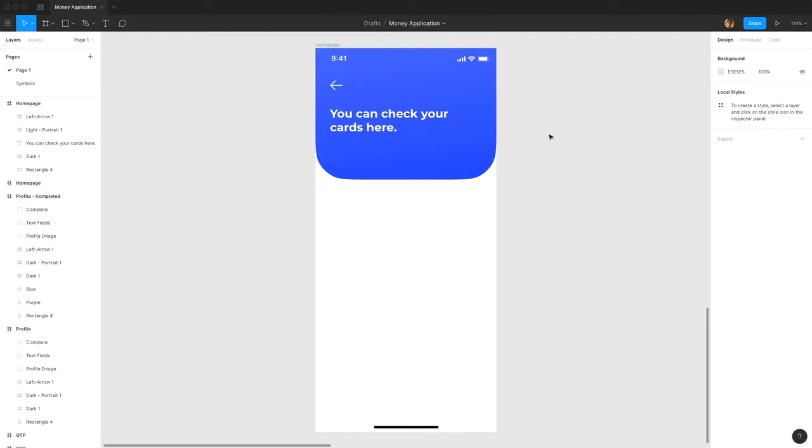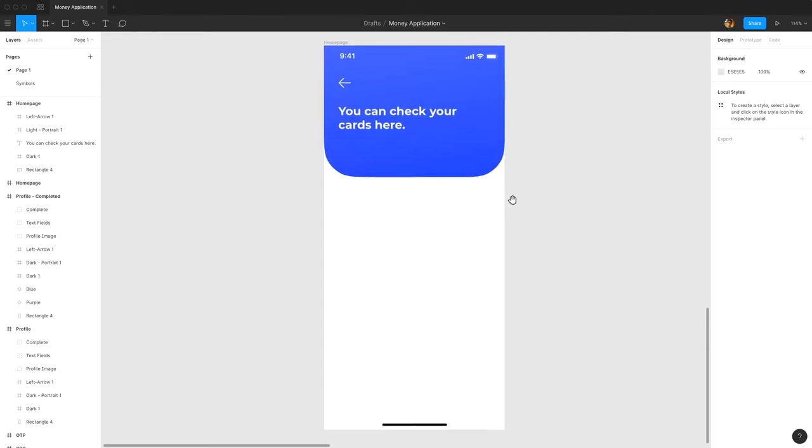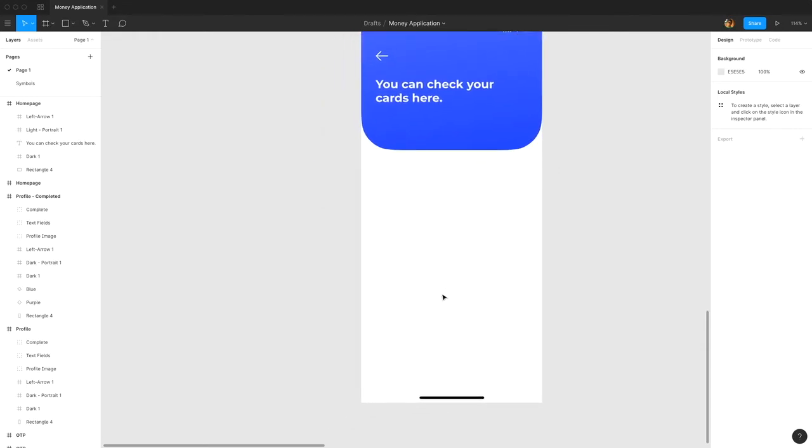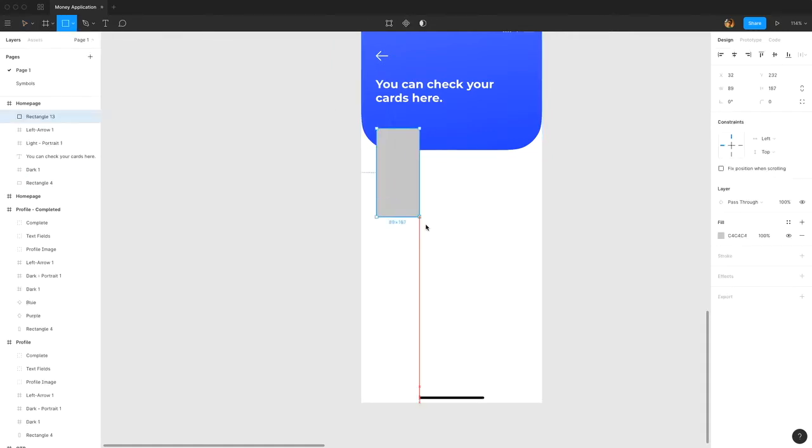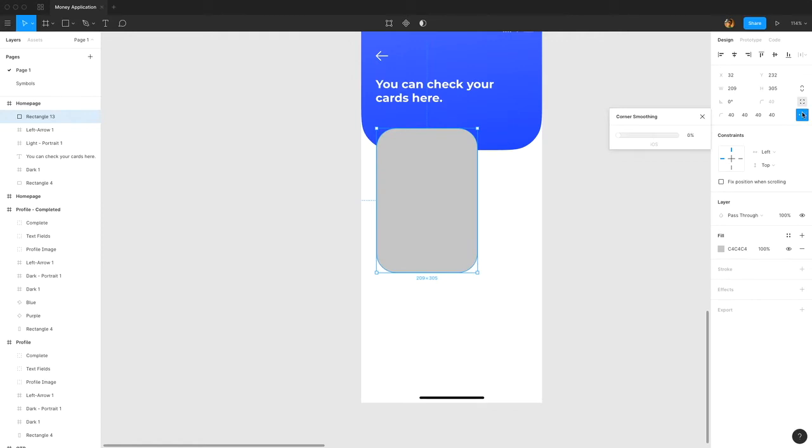So far so good. Then we need to have two different cards, the primary card and the secondary card. After that, we need to have the recent transactions section. So first of all, let's create our primary card. I'm gonna create a rectangle, like this. Let's set the width to 209 and the height to 305. And I'm gonna change the corner radius to 40. And also remember to make those corners smooth, like this.